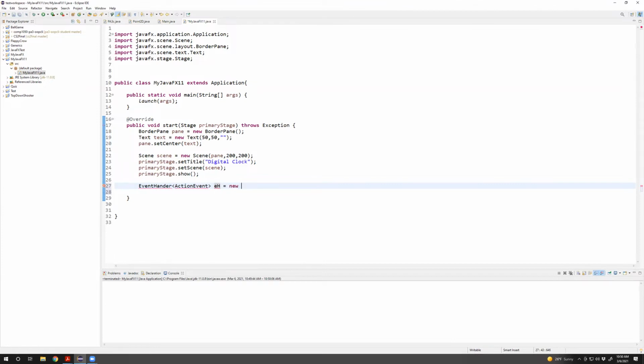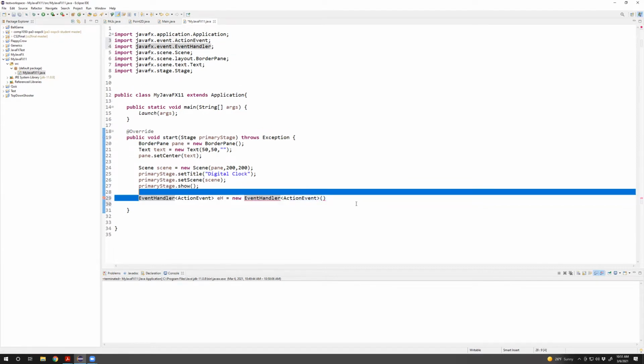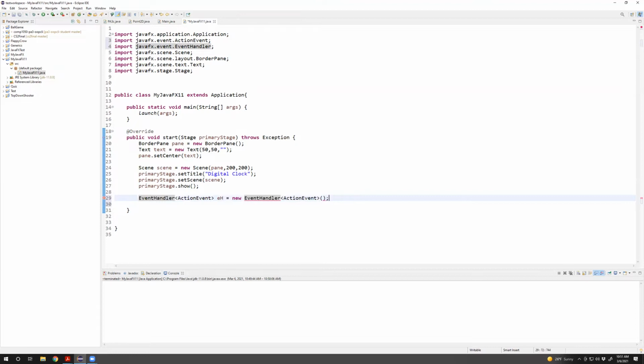And I'm going to say new event handler action event, and put a couple parentheses here. I'm going to make sure to import everything. So let me make sure to do that. Be nice if I spelled this one right. Make sure to import it from JavaFX. Same with action event. Now, you normally can't do this. And if I just put a semicolon here, it's going to complain. It's going to say, hey, you can't instantiate this. But remember what we do with anonymous classes. We put our curly brackets and a semicolon. Now I've created an anonymous class.